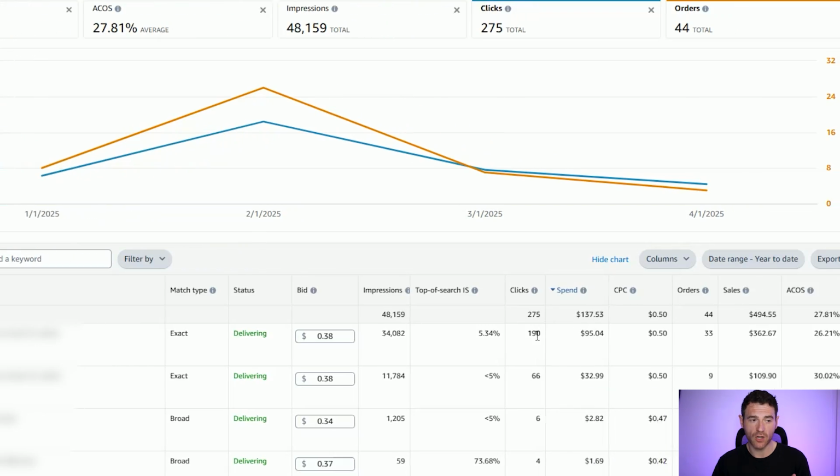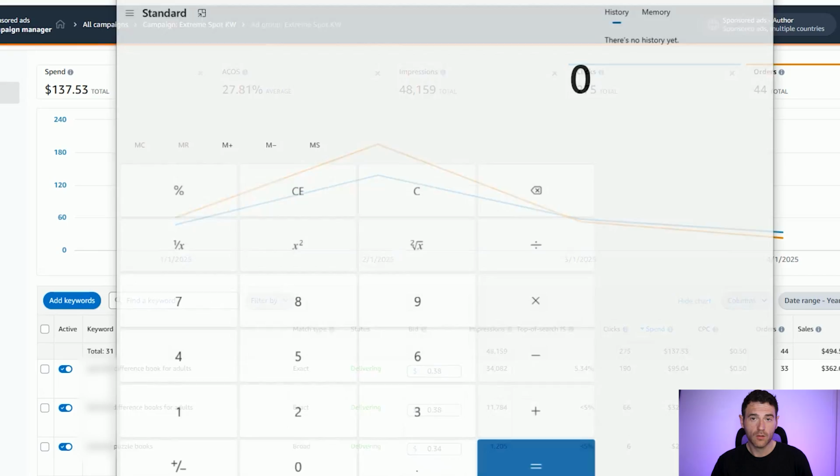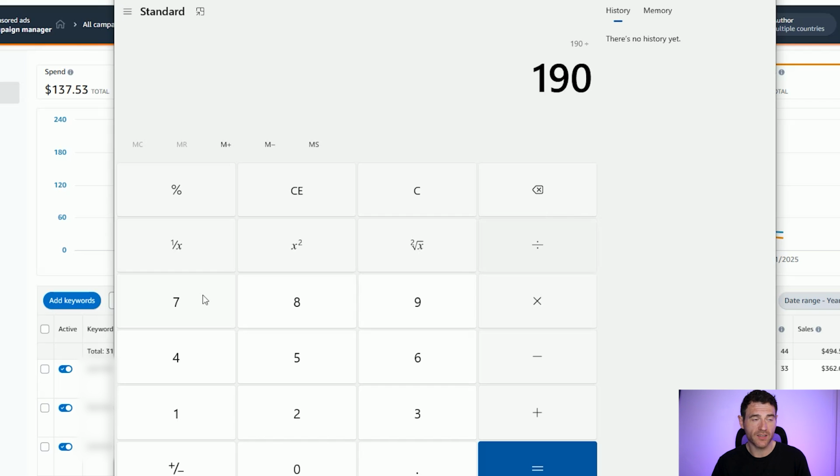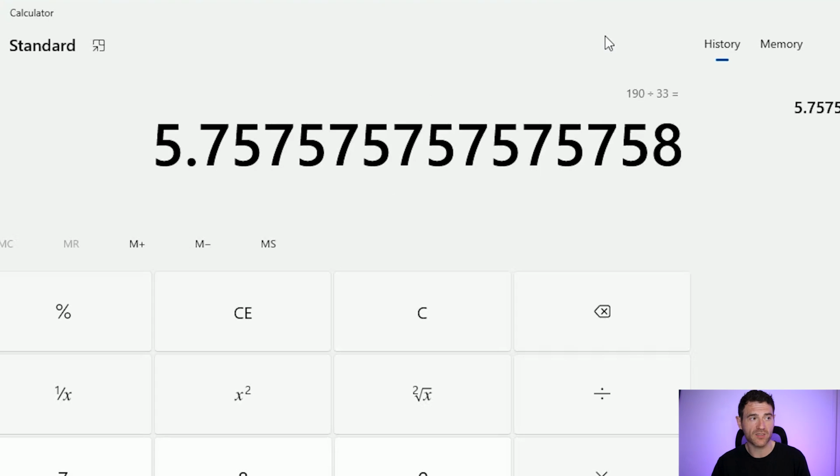But at the moment this year it's got 190 clicks and 33 orders at an ACOS of 26.2%. So for me, I know that that ACOS is around break even, which is why I'm not bidding more on this keyword. But if we take the clicks, which is 190, and divide it by the orders, which is 33, we can see the conversion rate on this book is 1 order in every 5.75 clicks. So that's telling me that this book is good quality and is converting very well. So that's a very good search term to keep going and increase the bid on if I want to a little bit.